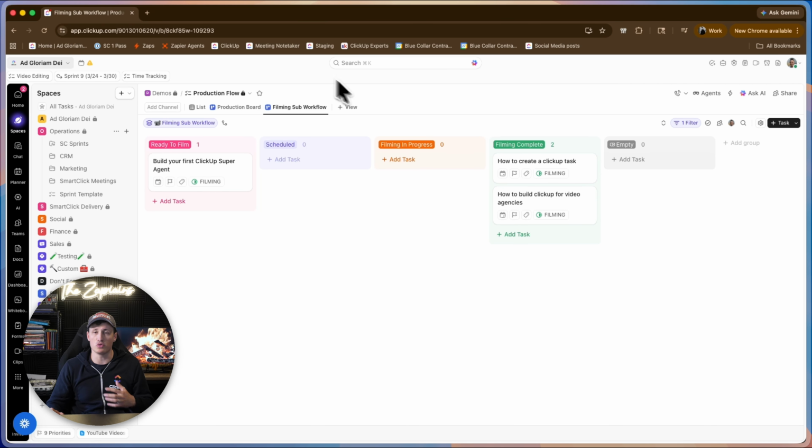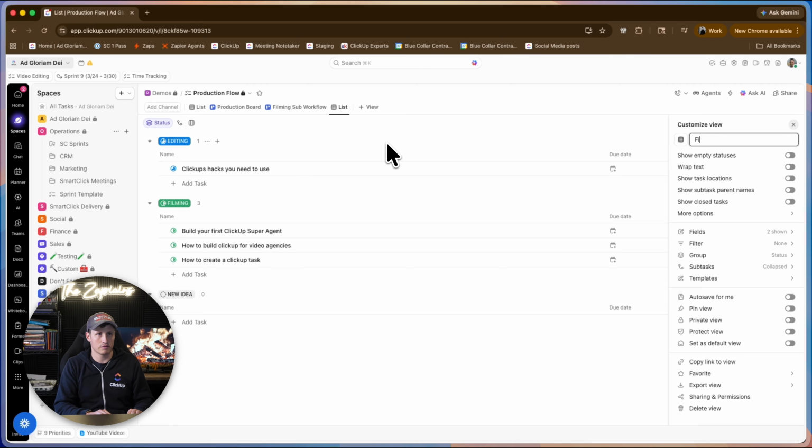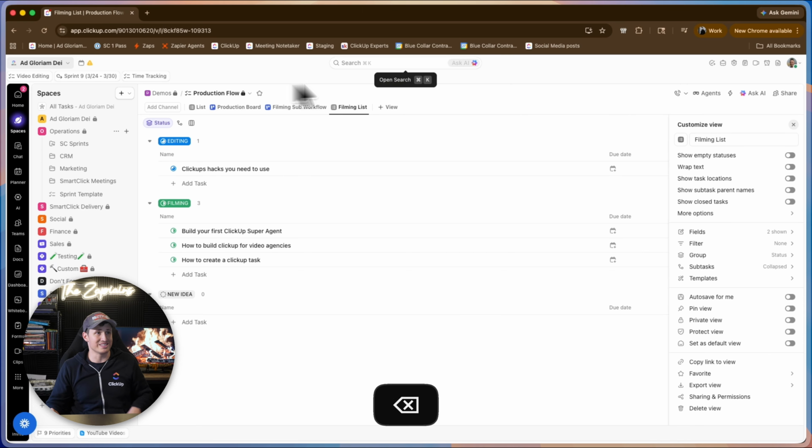Now, to take it one further, you can also do this with a list view, not just a board view. The board view is just the easiest way to demonstrate sub workflows. If we add a list here, and we call this filming list, we can do the exact same thing.